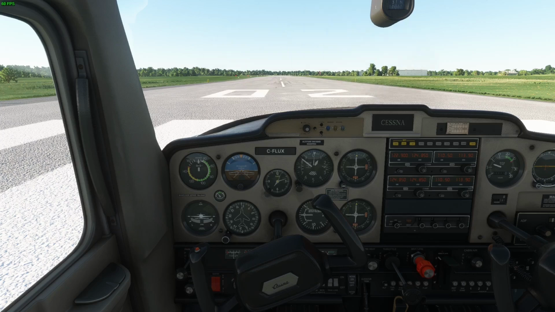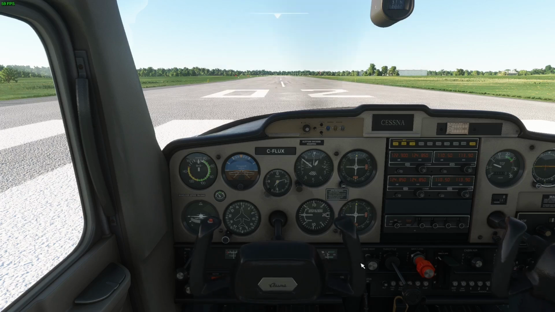If the ball slides to the outside of the turn, or to the right in this case, if we're turning left, then you step on the ball with your right pedal, and that will prevent the plane from slipping. So you just work the rudders until the ball stays in the center. It's very simple. So the rudders during flight are used to coordinate turns. Rudders are used during landing and takeoff to keep the plane going straight.